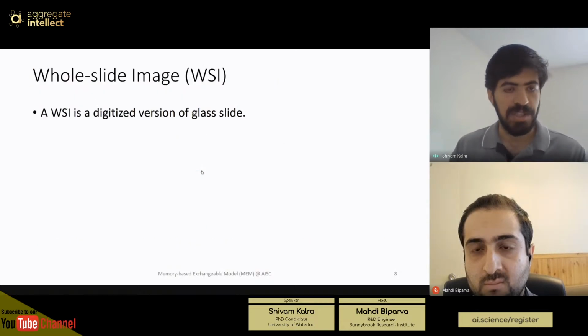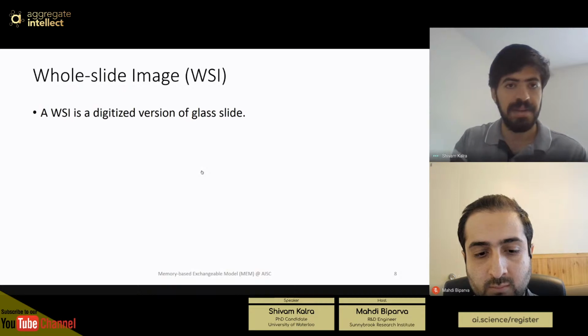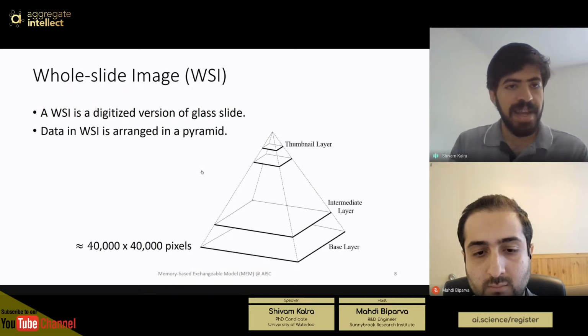So what is whole slide image? Like I said, whole slide image is a digitized version of a glass slide. And the data in WSI is very interesting. It's very different from natural images. It is arranged in a pyramid. So you have a base layer, which is the highest resolution that the microscope supports. It is generally around 40x or 20x and so on. And they're very, very large, around 50,000 by 40,000 pixels, much larger than a natural image.